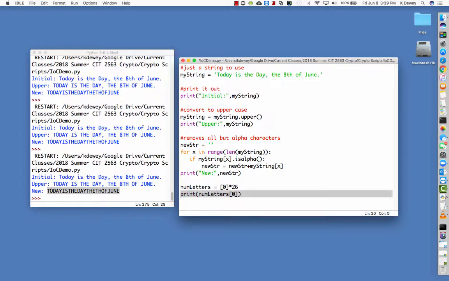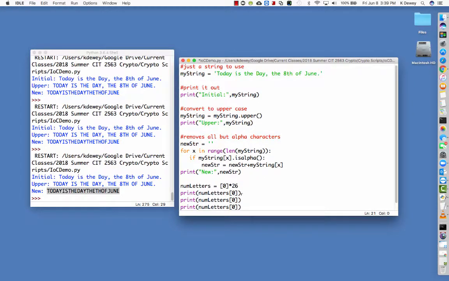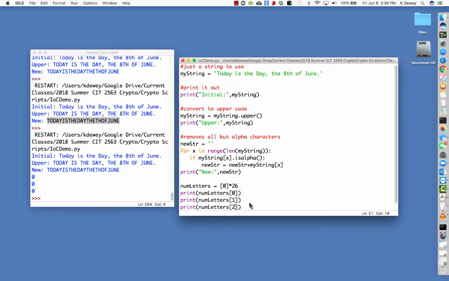Let's print out what 0 has in it. I'm going to copy that a couple times. Let's print out what 1 has in it and what 2 has in it. Okay, let's just run that, see what we get. We get 0, 0, 0, because really I initialized all 3 of them, actually all 26 of them, to zeros. So there's not much happening there yet.